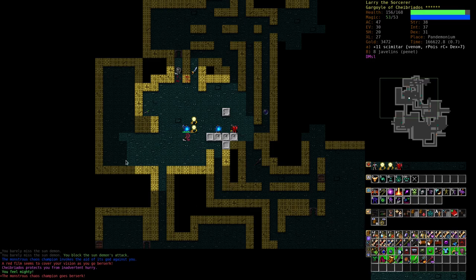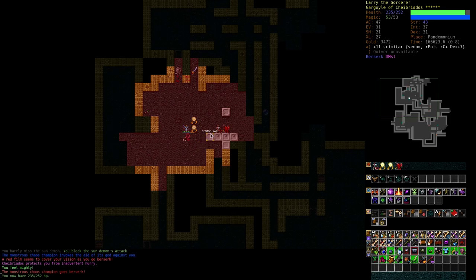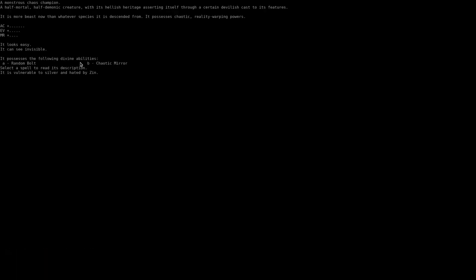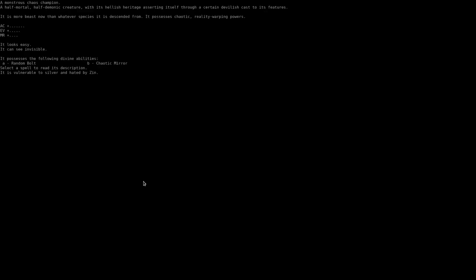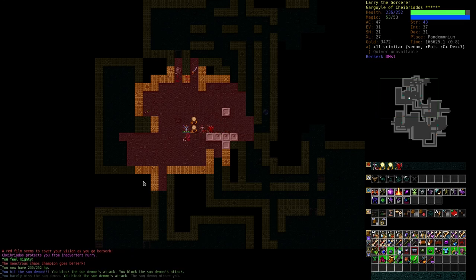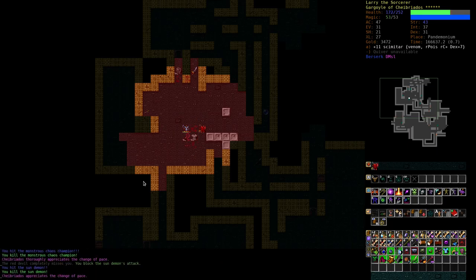Monstrous chaos champion invokes the aid of its god against you, and I go berserk. Oh, it's probably this one. Mirrors a wild and unpredictable effect into both the target and the caster. Well, I can live with this. I think.